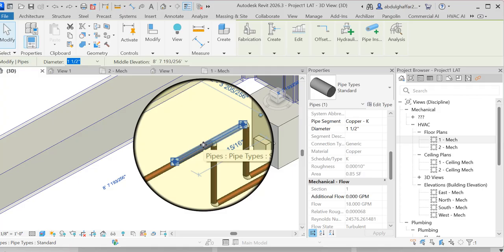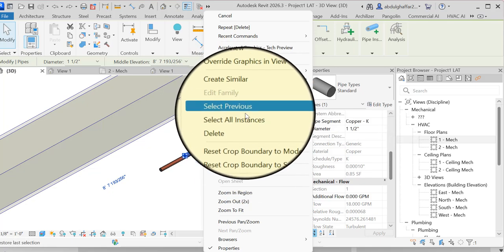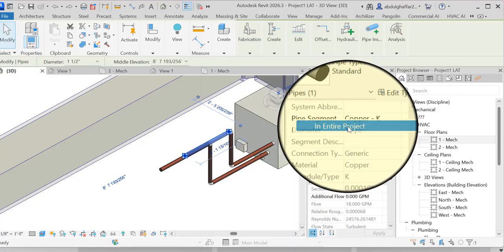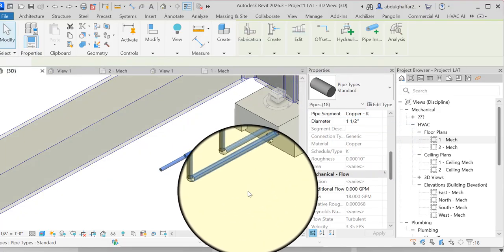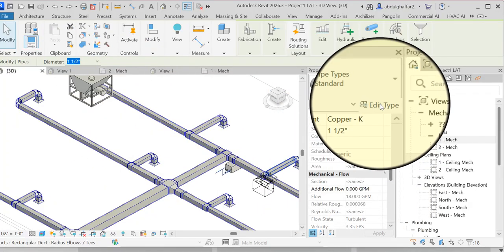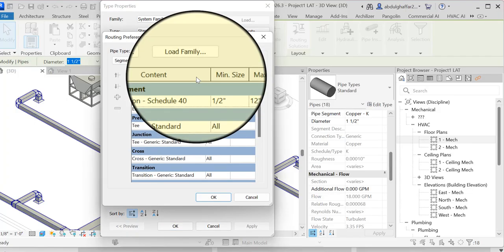Mainly we use stainless steel schedule 40 pipe. So first of all we select all pipes. You can select all instances in the entire project. Here you see we can select all pipes in the project, and then you can go to the edit option. In the edit option you can select this edit.